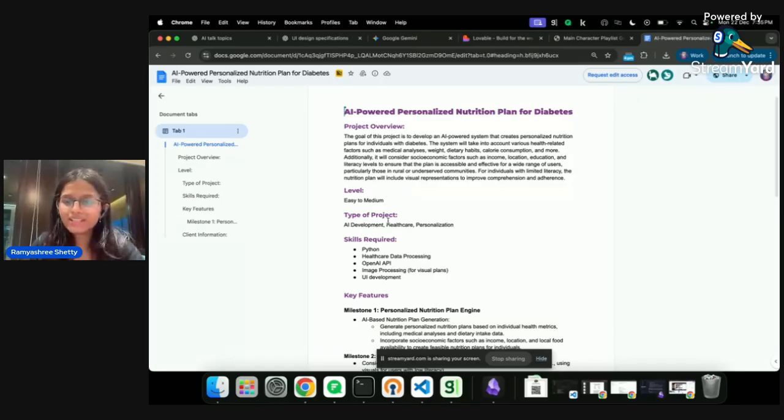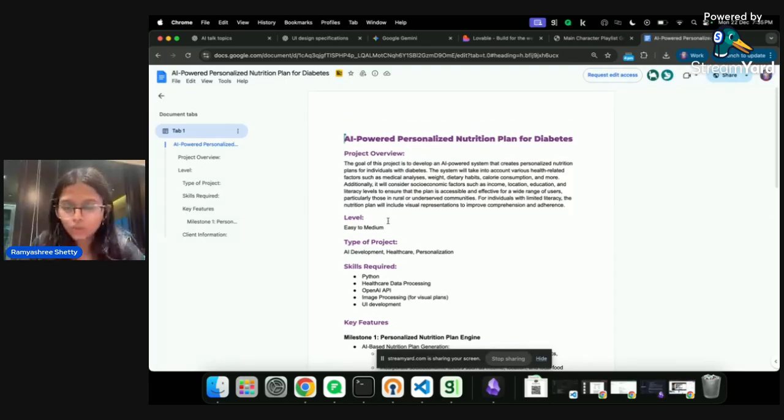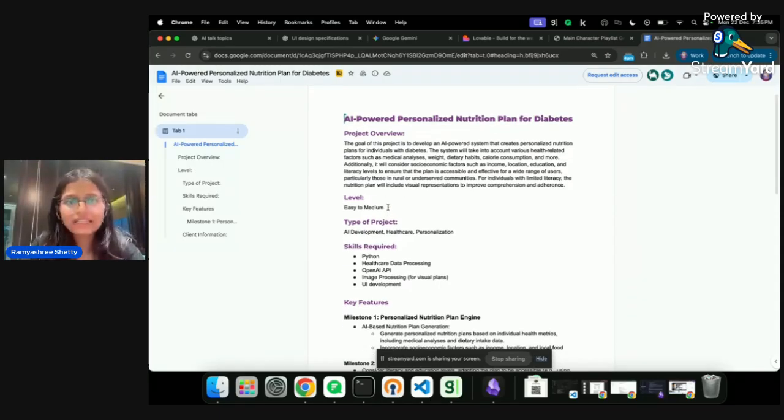So a PRD in simple terms is just a plan of what exactly your AI tool has to do. Over here, the first thing is the project overview. That's just the overview of your entire idea. The second thing is the level. Sometimes you need to mention to your AI that this is going to be very complex and it has to deal with it in that way. So that's a good reminder.